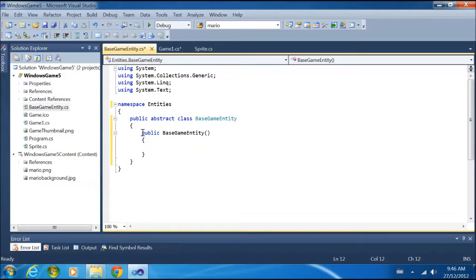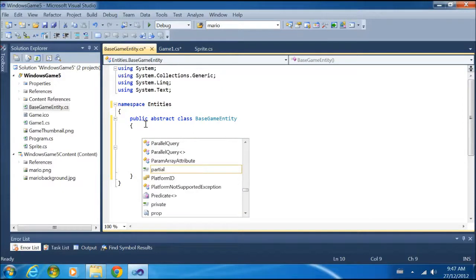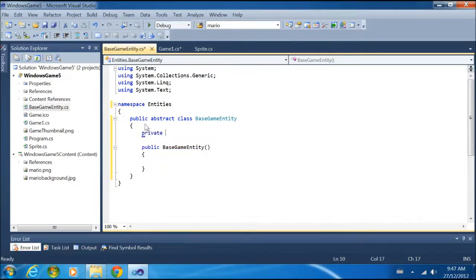And you don't want to, because we don't want there ever to exist a single abstract base game entity. Because base game entity is going to contain the most basic forms of information, and that's going to be a private string name, which is going to be the name of the entity, as well as a private integer. I'm going to make it a uint, which is basically just an unsigned int.